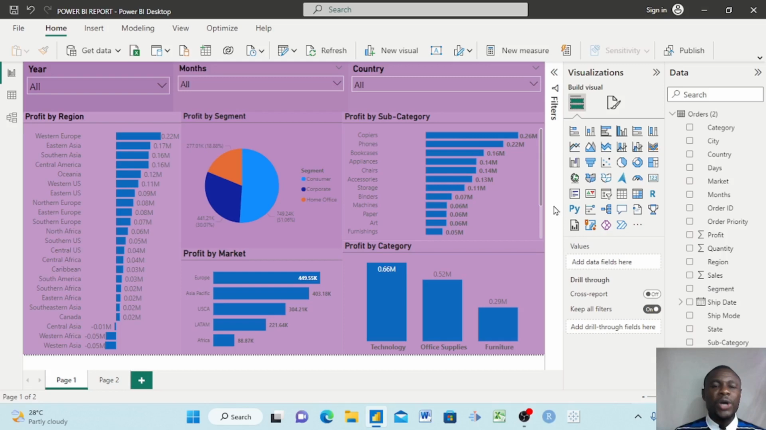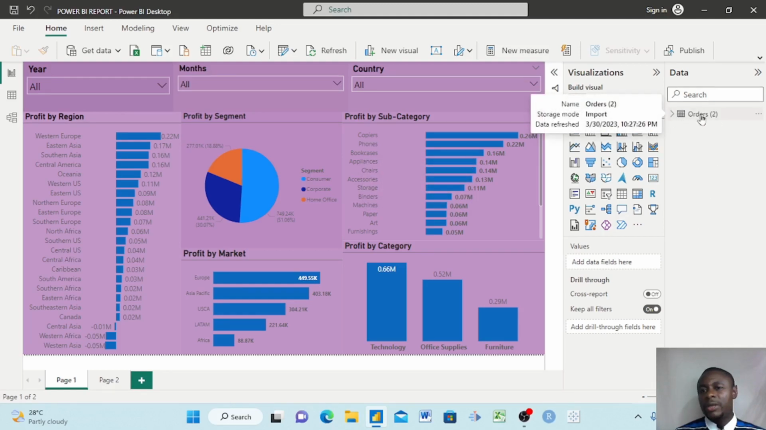Today I want to show you how to create slicers using Power BI. It's a very good practice. If you see here, this is my report, and this report was generated from a data set that we can find here, just one table called orders.